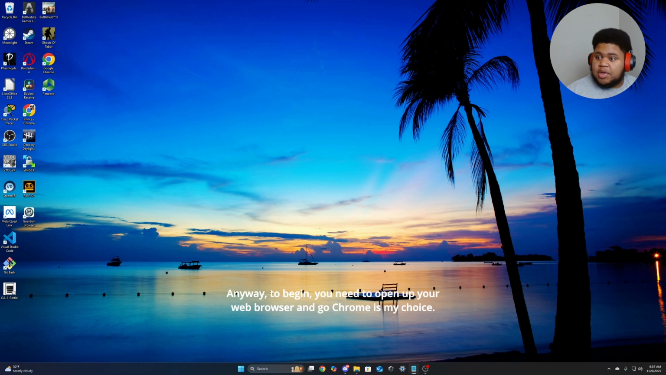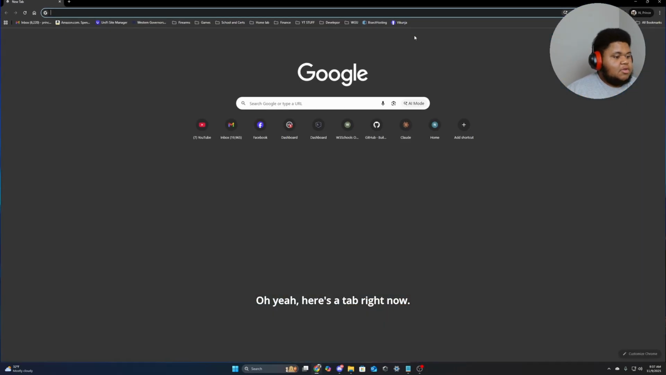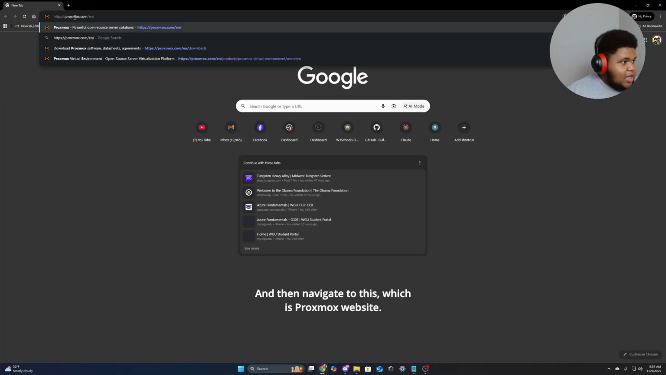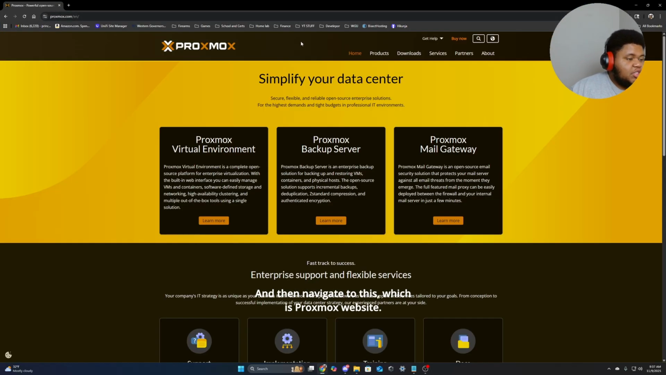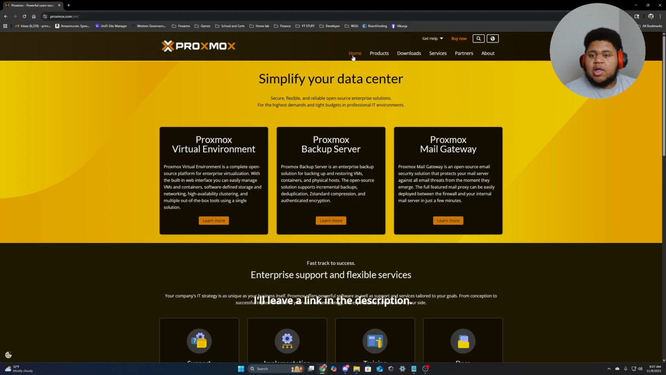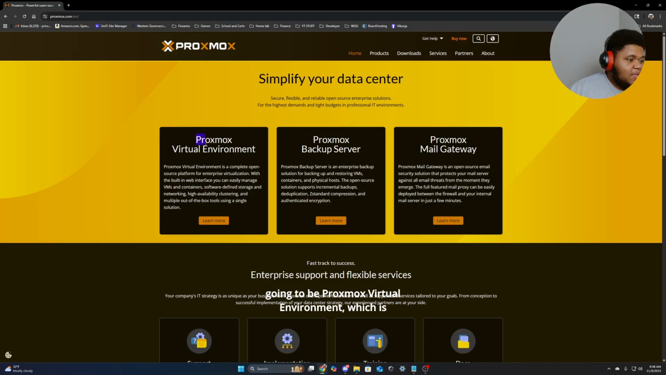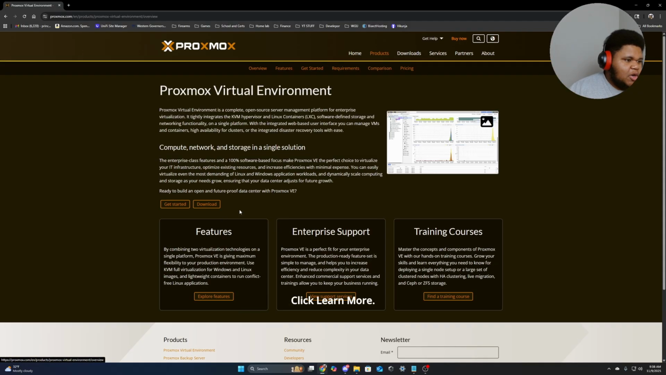To begin, you guys need to open up your web browser, and Google Chrome is my choice. Then navigate to the Proxmox website. I'll leave it linked in the description. What we're going to be looking for is Proxmox Virtual Environment, which is right here. Click learn more. If you want to take a second to read, you can.